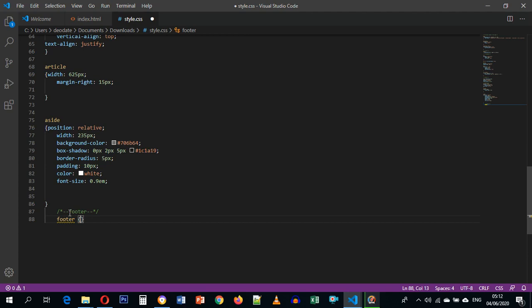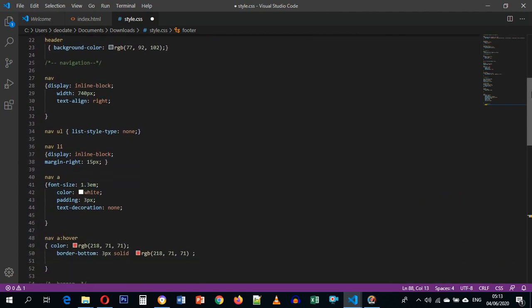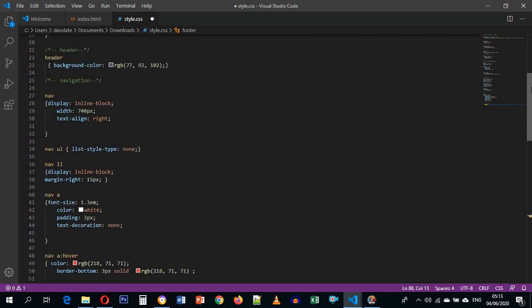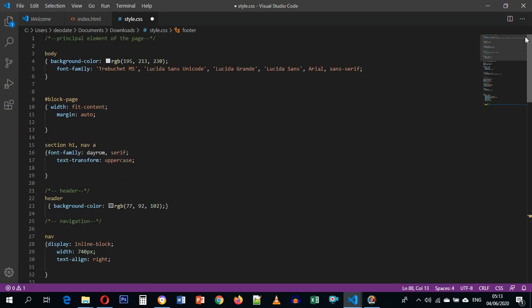And our footer looks pretty much the same as the header. So let's go where we coded the header. Let's look for where we coded the header. I can find it again. It's just the same background color as the header. Yeah, this is the header. So we're going to pick this background color.